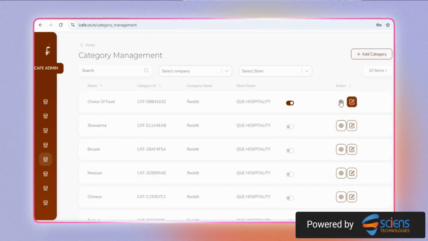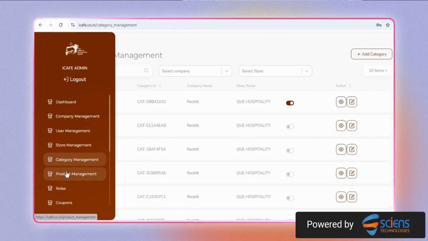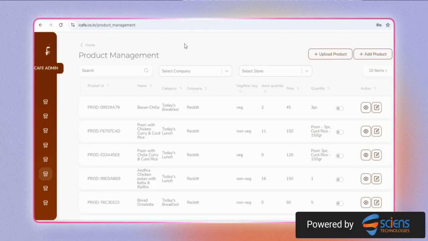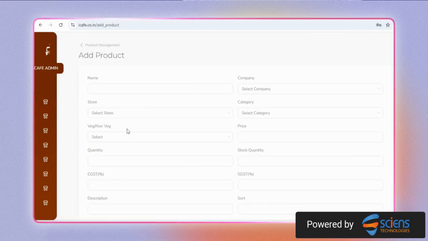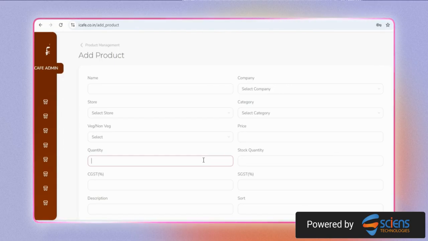Now, let's talk about products. Product management is for managing every item available in the store. Every item can be added. We can upload items in bulk or add them individually. Each product gets its own ID. When we click Add Product, we provide the details by adding the category, company, and store. We can specify if the product is vegetarian or non-vegetarian and set its price and quantity. Stock quantity is also tracked.